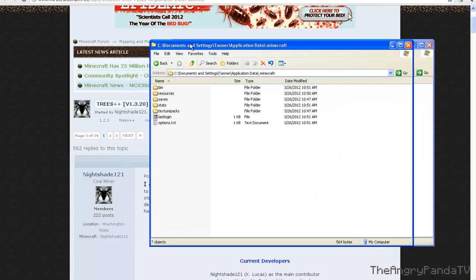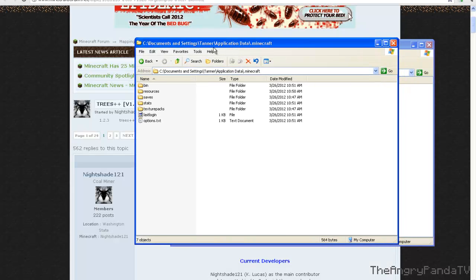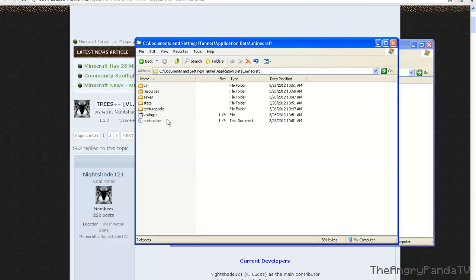There might be some conflicting mods with this, so what you can do is just reinstall everything. You might have to just delete your entire bin folder. I would delete my bin and resources folder if I were you. It's not going to get rid of your saves, which would be in this file. Or you could delete everything, your entire .minecraft folder, and then run your Minecraft again and it'll download everything.